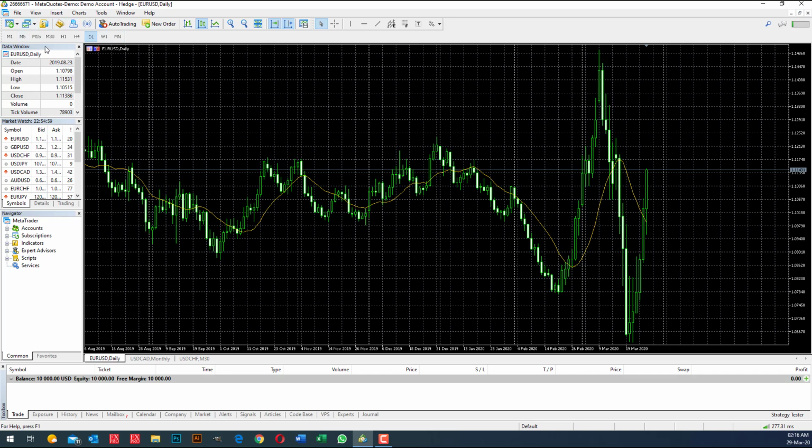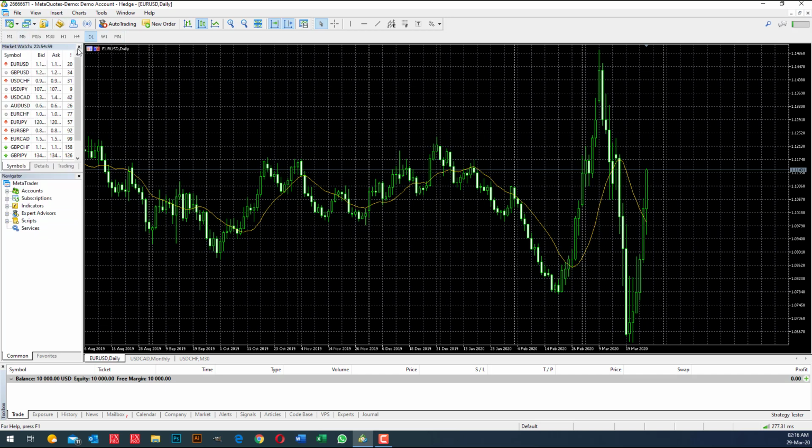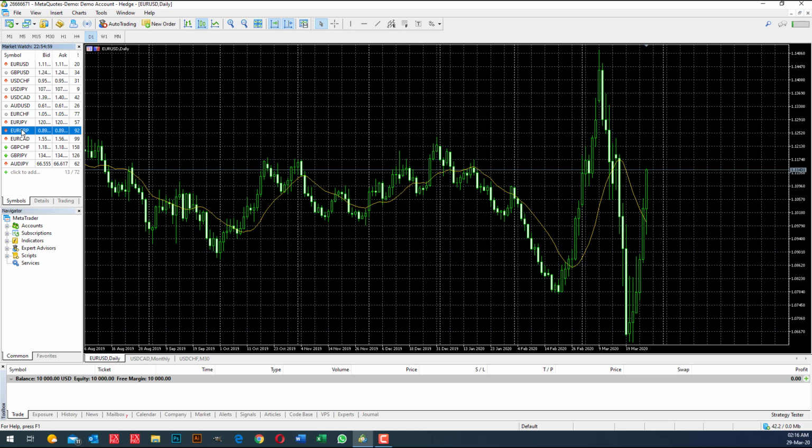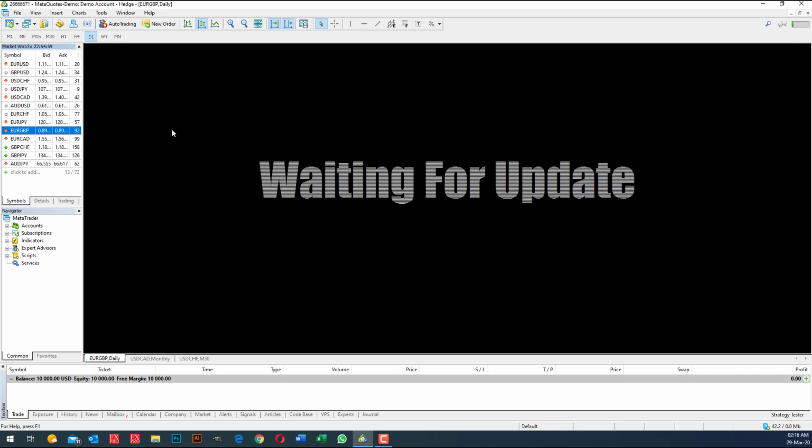And then we've got the data window here. If you want to close it, you just click on X. And then you've got the market watch. This is where you're going to get the currency pairs, of which you can also open a new chart from here. Let's say we need the Euro GBP chart. You just click and drag it, and then it's gonna open the Euro GBP chart. Let's just wait for it to update. So this is the market watch.